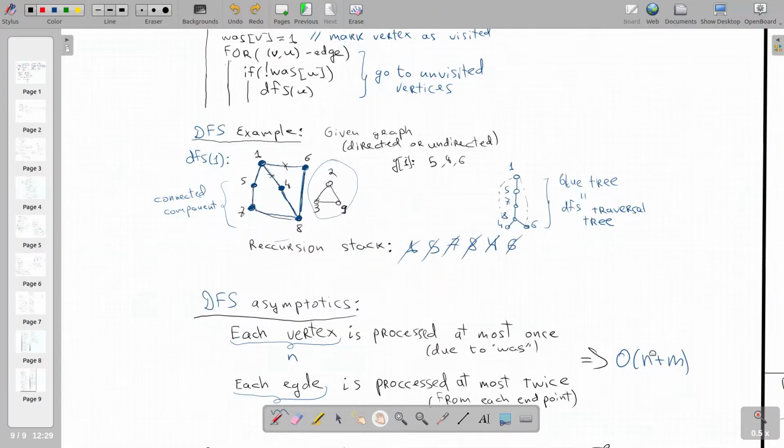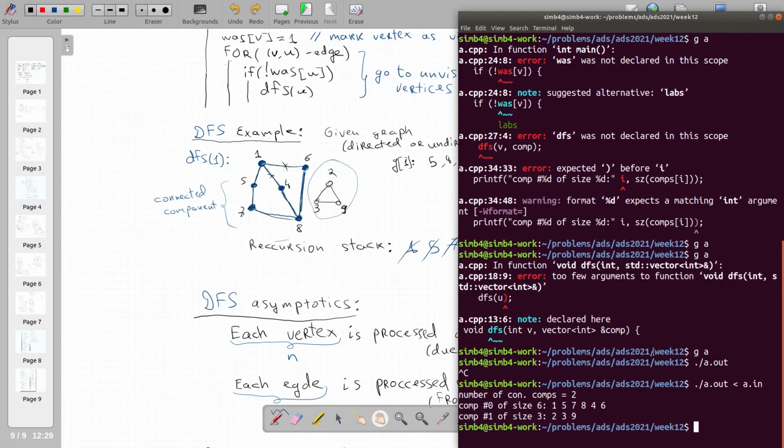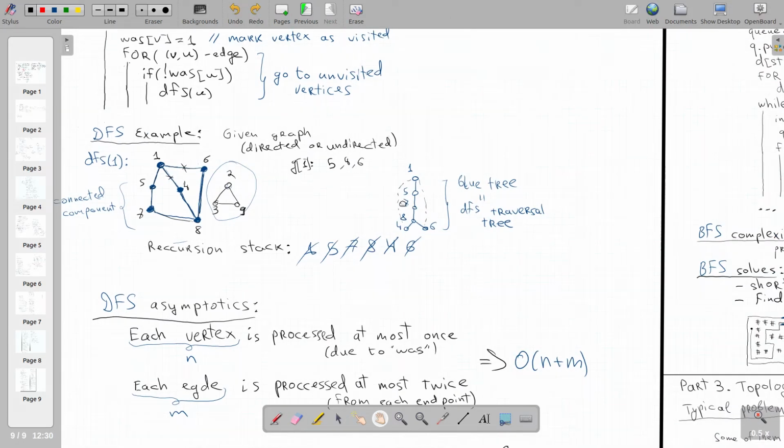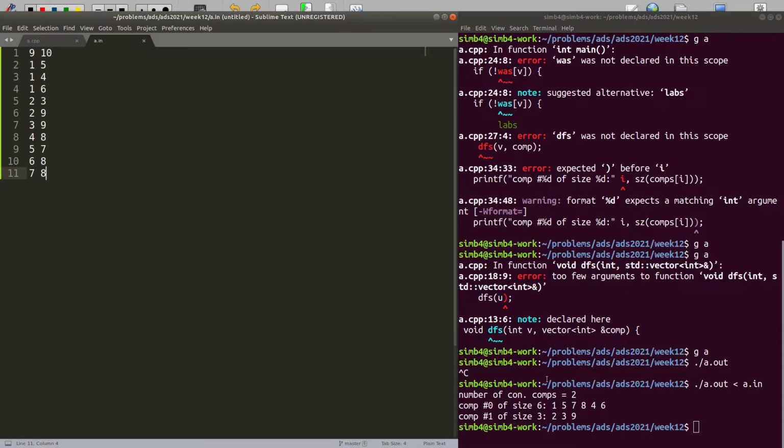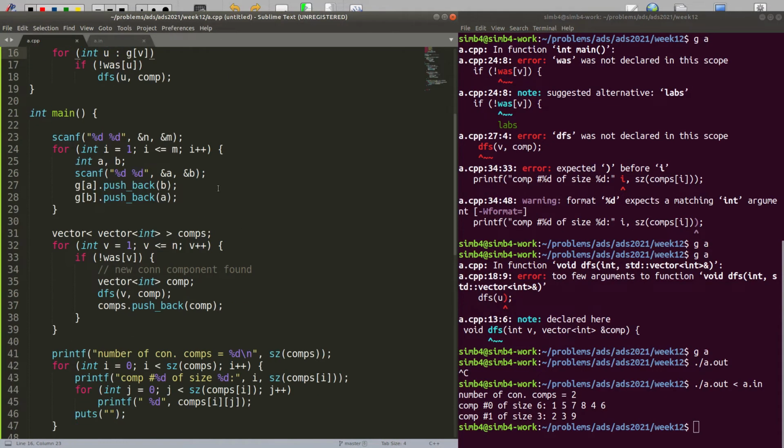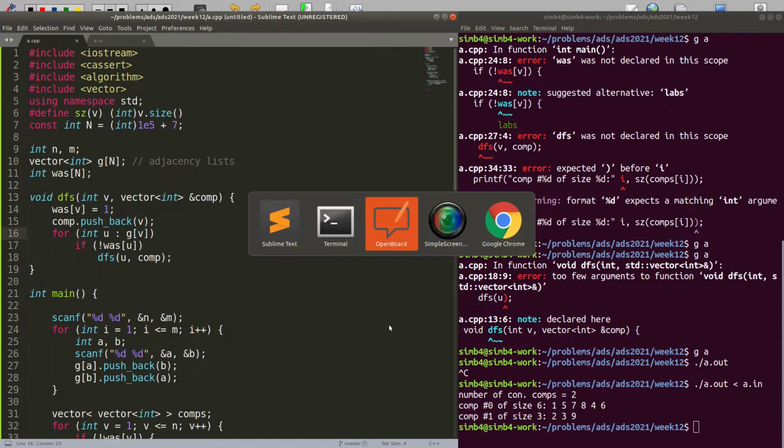1 5 7 8 4 6. That's correct. And that's actually the order in which we enter them. 1 5 7 8 4 6. This is actually exactly the same DFS we discussed here. Okay, that's the implementation of DFS. Let us go further.